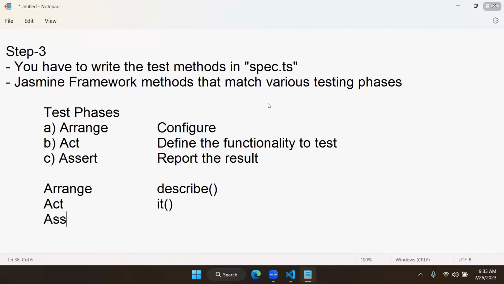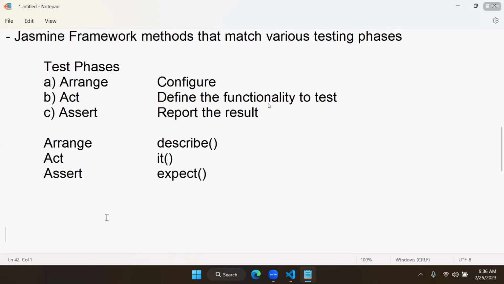And for assert, it provides a method called expect. These are the 3 important methods. For testing every function, for testing every type of functionality, you need these 3 methods. So one is arrange, another act, assert. Arranging is done by using describe, it, and expect. Let's try a simple example. Just one sample example, I will show you how testing is done.